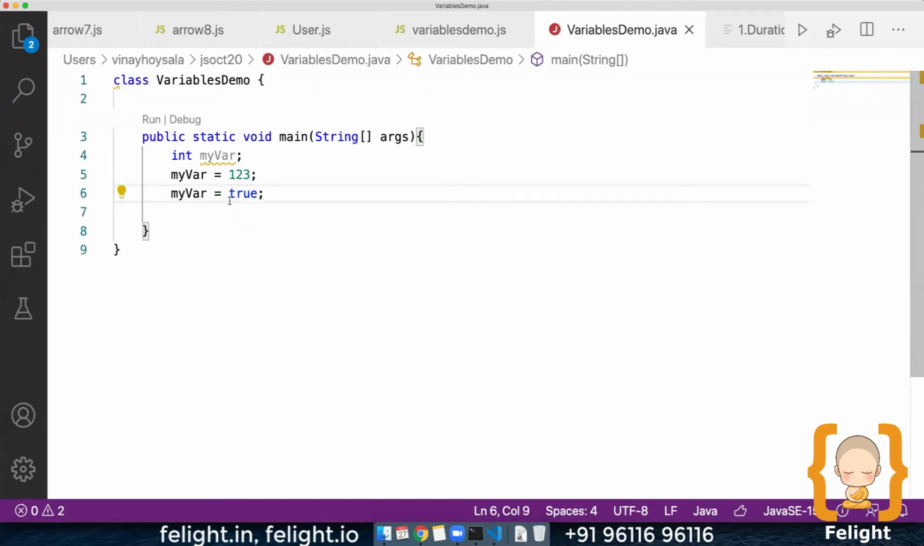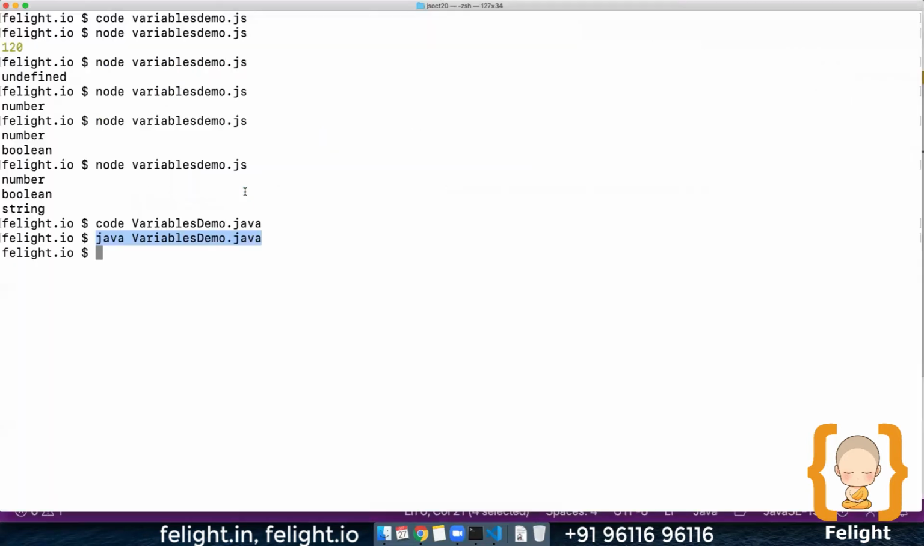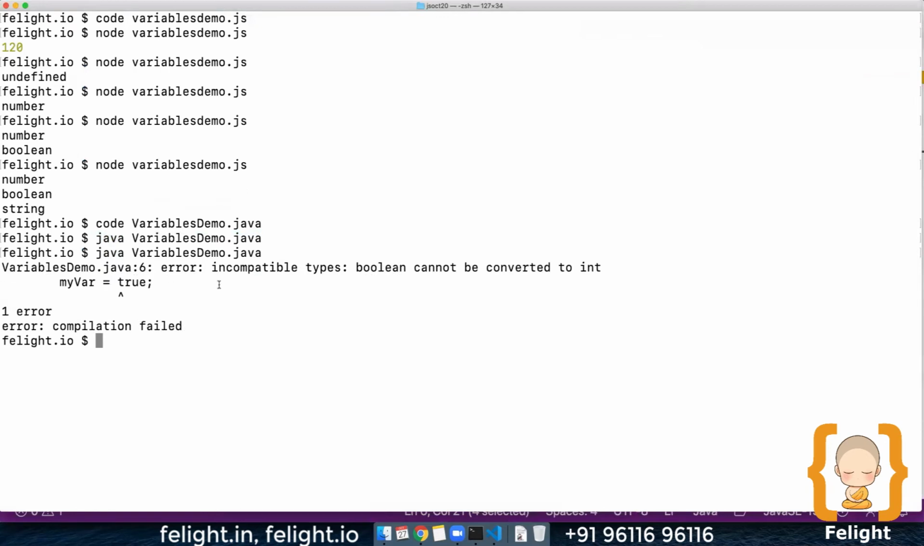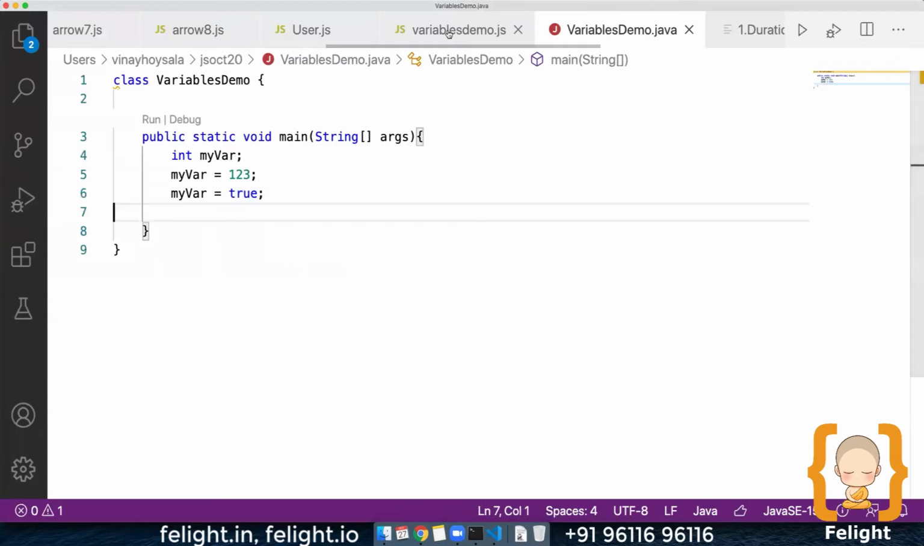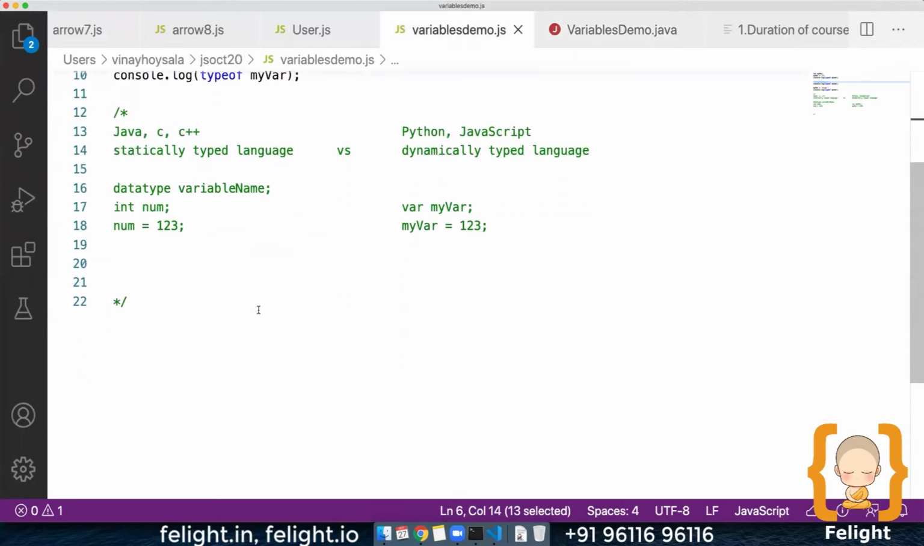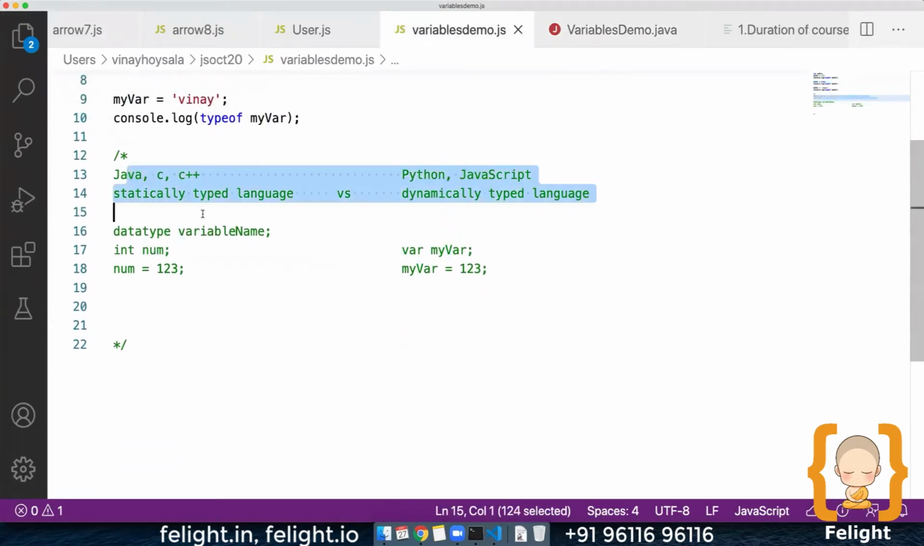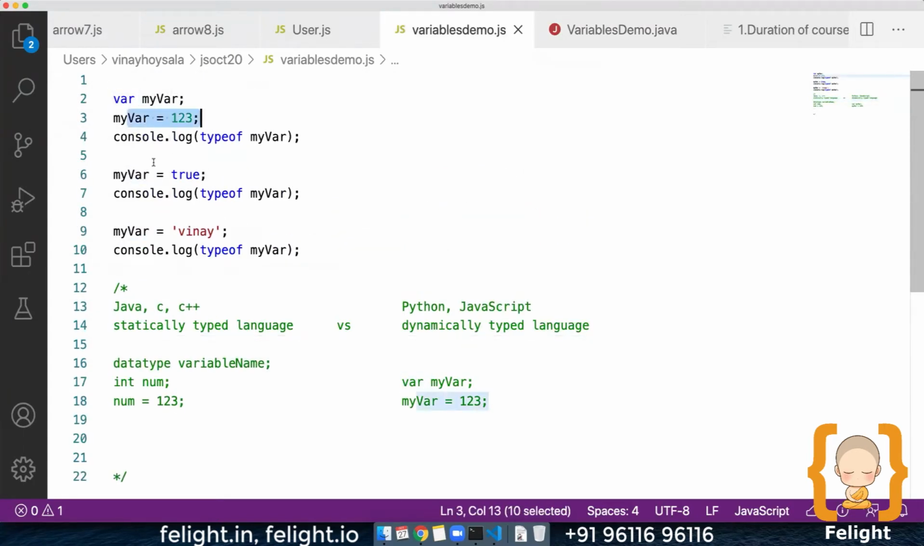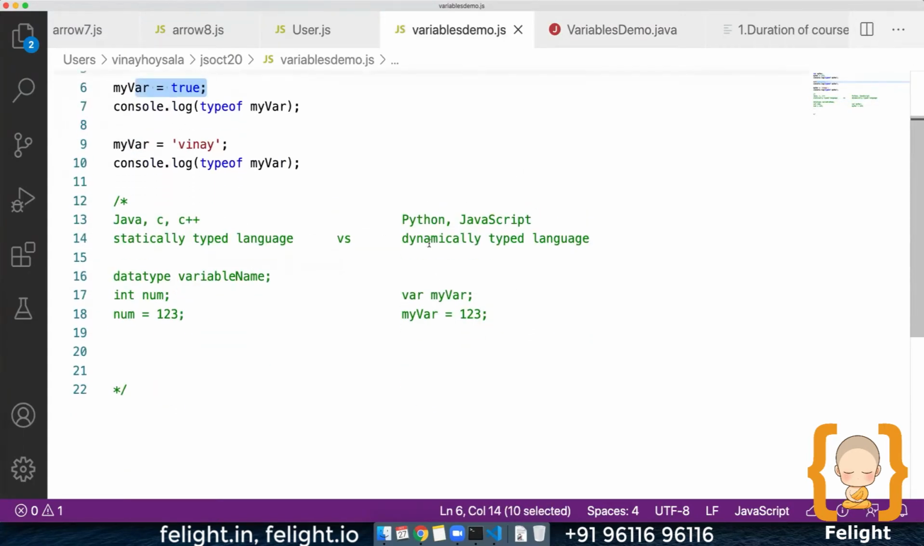But on the next line, I will assign my var equal to true. You see, there is a problem here. It says incompatible types: boolean cannot be converted into int. Indeed. So let's come back to our original explanation. We are getting the error there because Java is a statically typed language, whereas when we assign different types of values in JavaScript, we are not getting any error because JavaScript is a dynamically typed language.